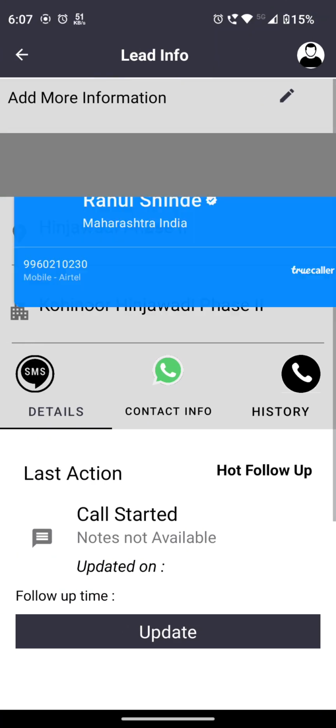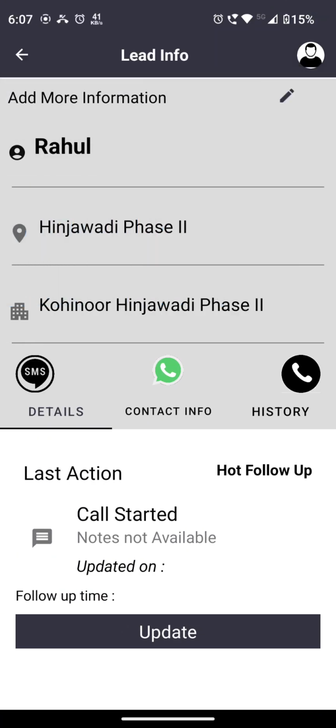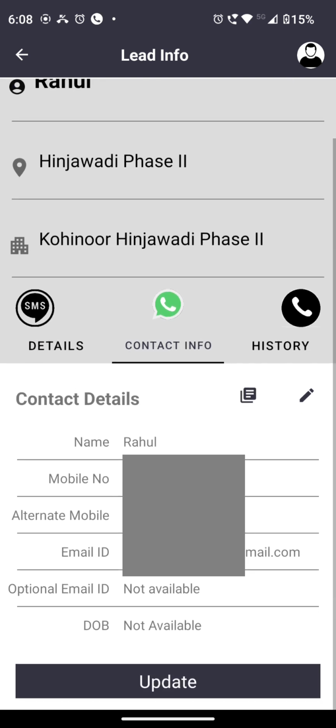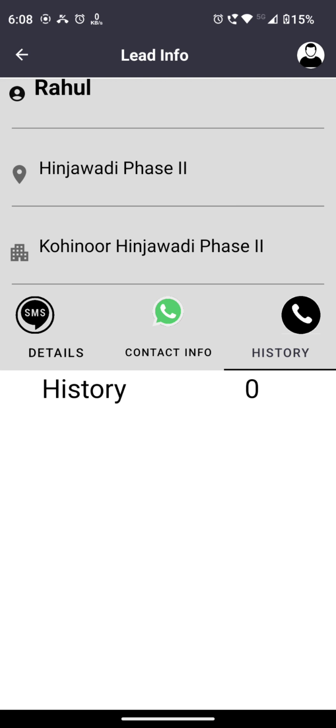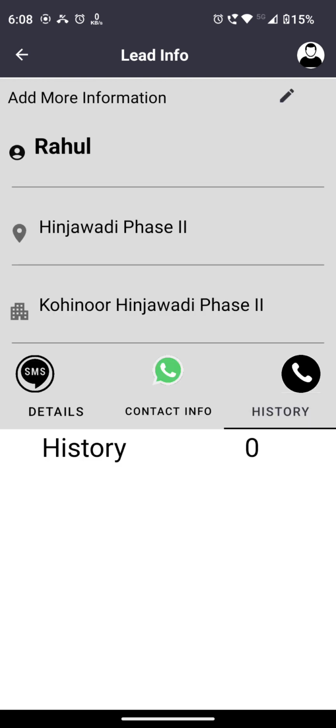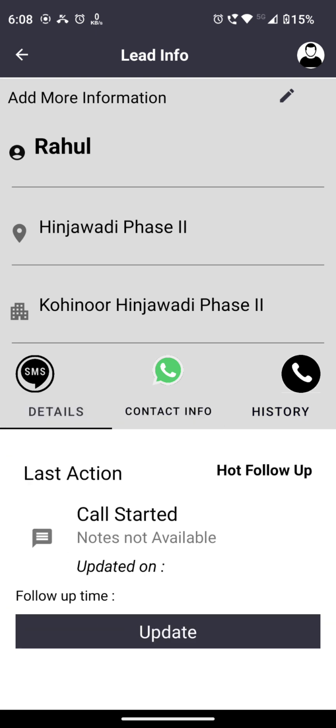And below that there are 3 tabs. That is the details. Here you can see the details, last update, and all the contact info of that lead. And the history, meaning how many times you called that person or what the conversation between you both was, you can see here. Now it comes to the details.